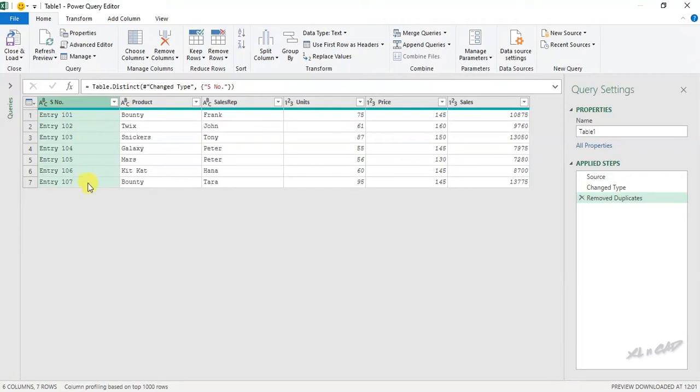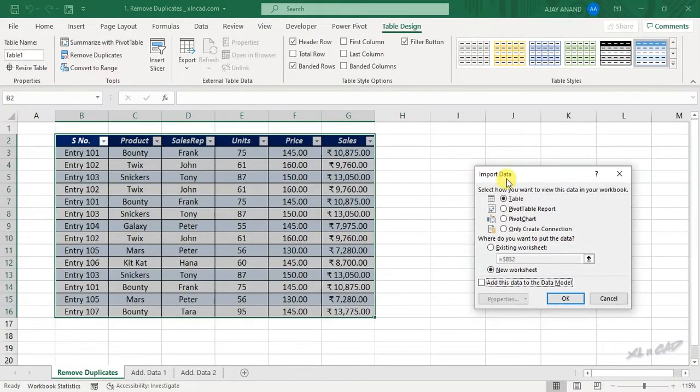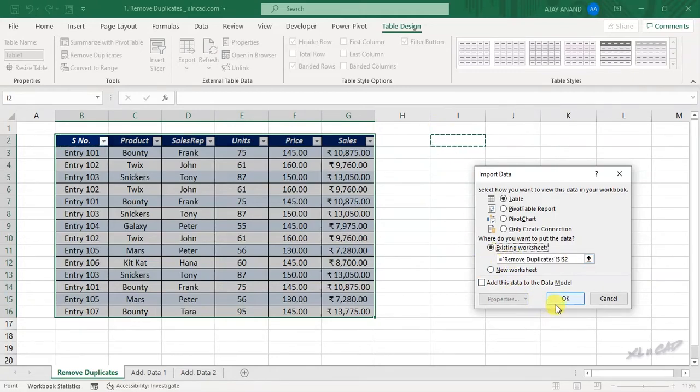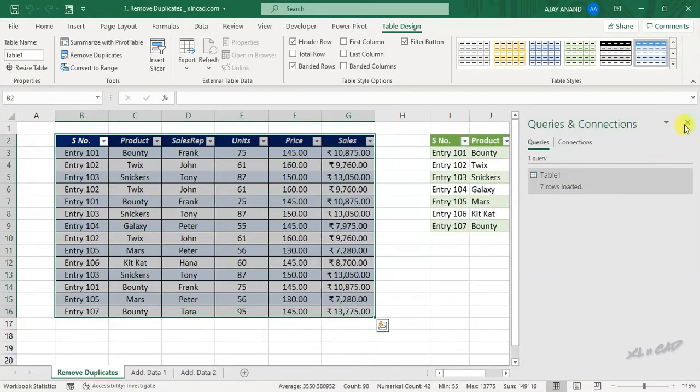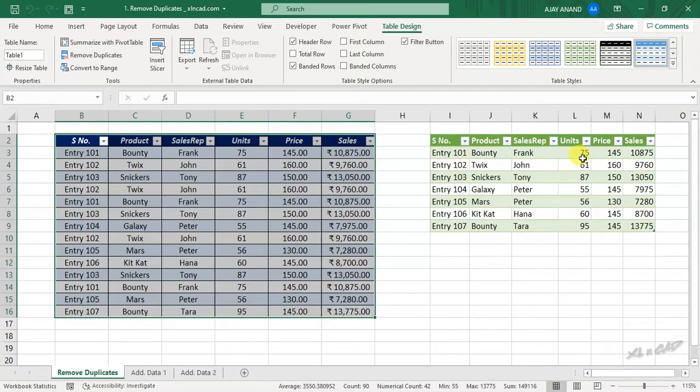Now to load this data into the same Excel worksheet, in the Home tab, Close and Load to. In the Import Data dialog, select Existing Worksheet. Now we have to specify the cell where we want to place the data. I will select this cell I2. OK. See, the table which we created from this data using Power Query doesn't have any duplicate records.